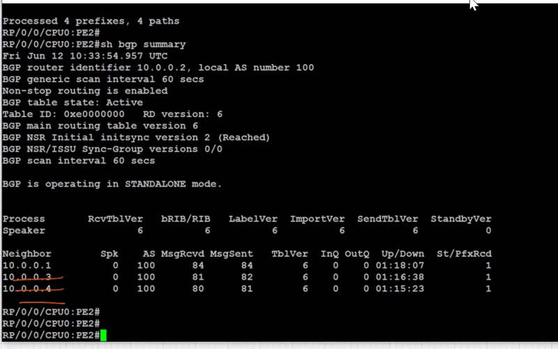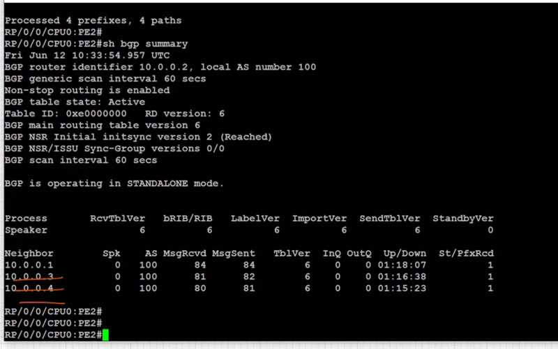Remember that we're doing a full mesh of BGP config in this topology. So each PE is going to have a full BGP peering mesh with the other three PEs.